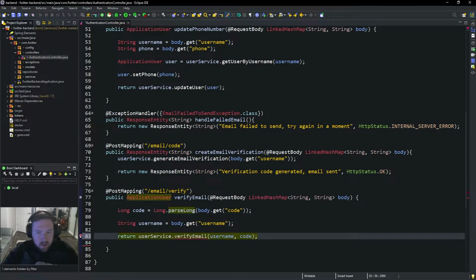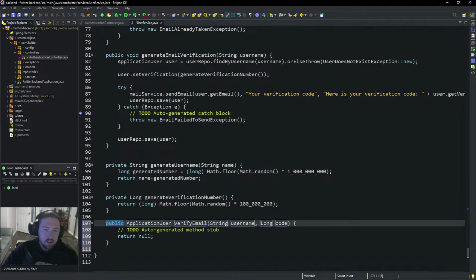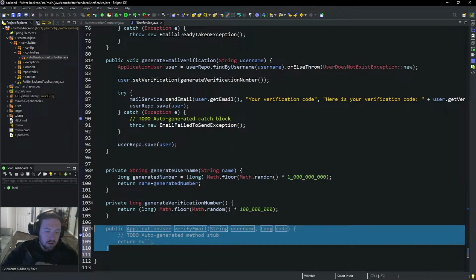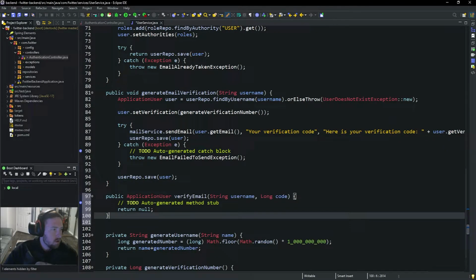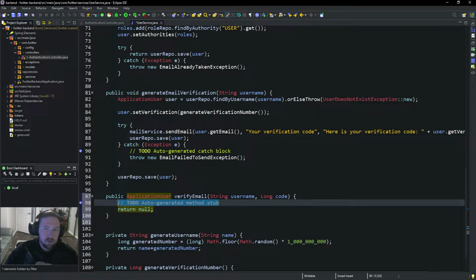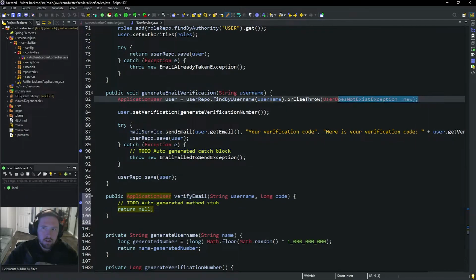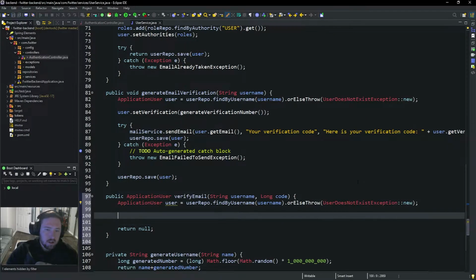This does not exist, so we need to create this verifyEmail. To do that, we'll come over here, create the method, and there we go. The only thing is I am going to move it up above the private stuff. So now what we need to do first, we're going to say if the user doesn't exist, throw a new exception. We've been doing this quite a bit. Again, if we send in a username that doesn't exist, we do that.